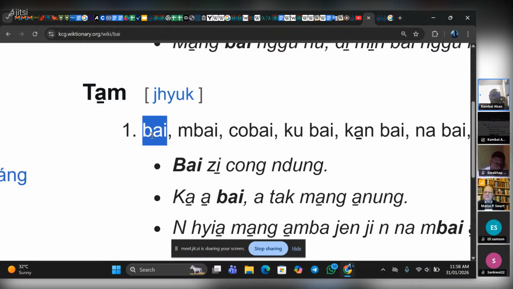But then this by right here, it can be past tense, it can be present. I can just say Wahab by, Wahab came. So his coming is actually in the past, but I just say Wahab by. I don't have to say Wahab babai. I don't have to say Wahab kubai. I don't have to say Wahab come by, even though all of them are correct.